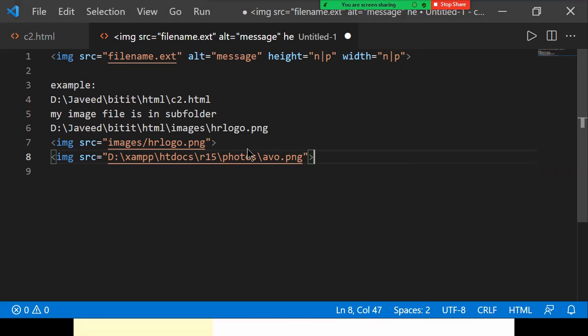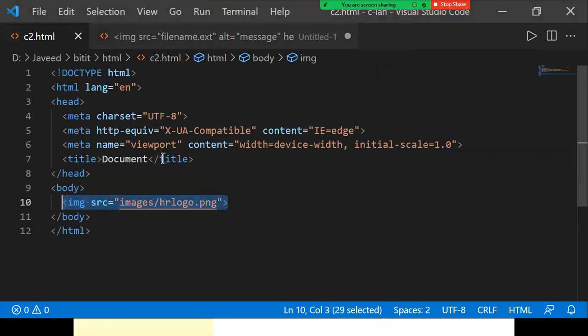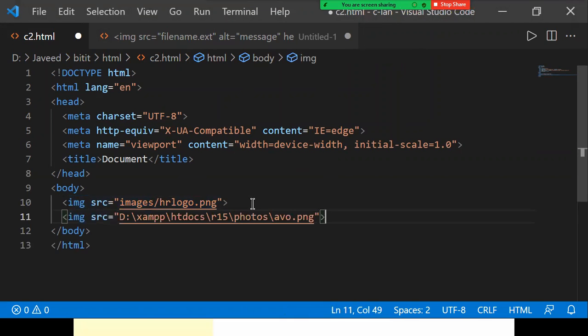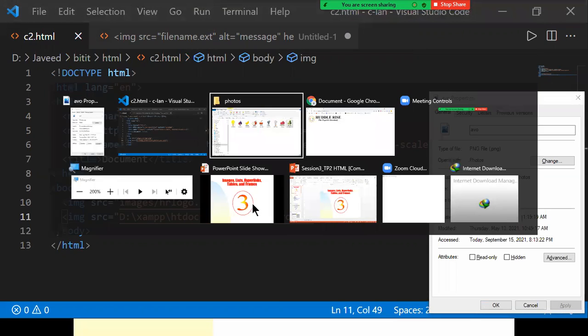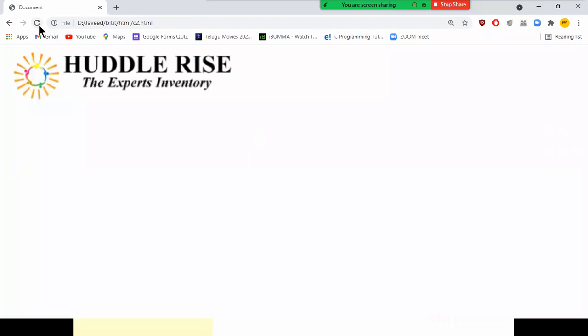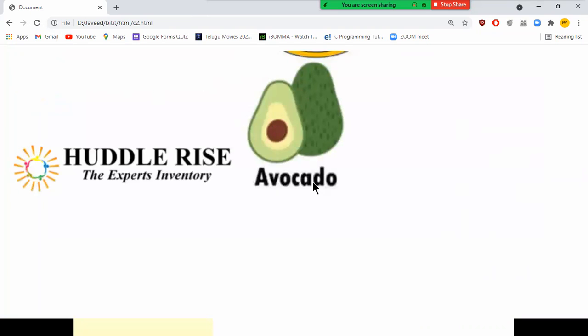Let me see, let me copy this. Okay, I'm opening it in my file now. I'm giving the complete path. So in my file now, I'll just save it. Okay, I'm going to the browser. Then I'll just refresh my page now. You can see now that the avocado.png file is being displayed for us onto the screen.